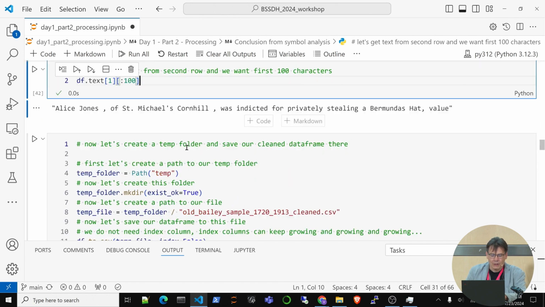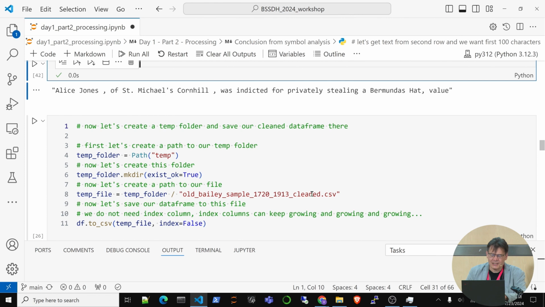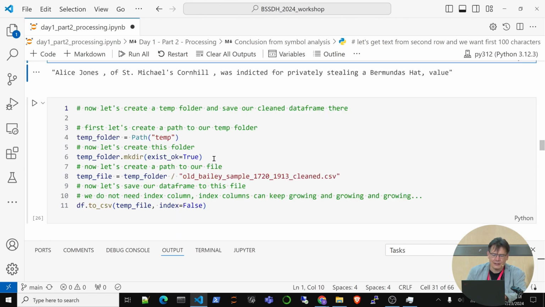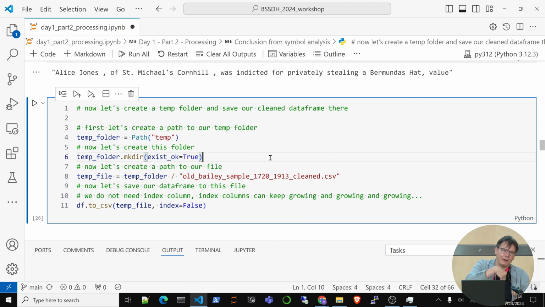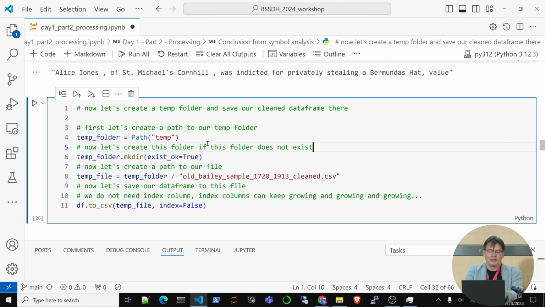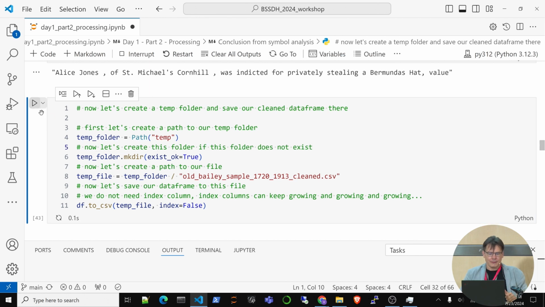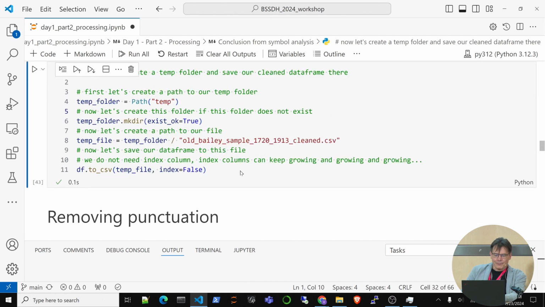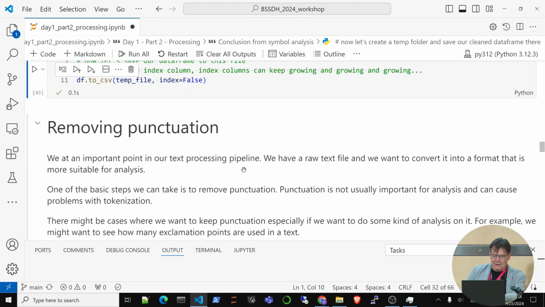But now we want to save this. We're going to save it as cleaned, in the temp folder again, and again with no index column. We already know from the previous session how to save it. If this folder does not exist, we'd need to create it. Another tip, if you're working with notebooks, try to make them a little bit better in each iteration. So now we have raw text.